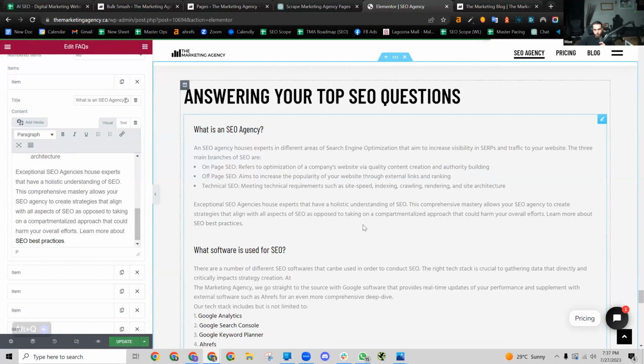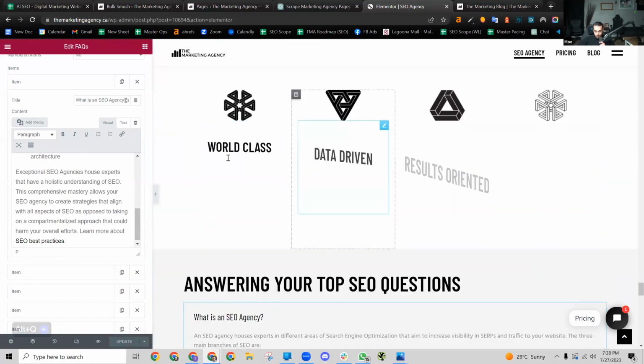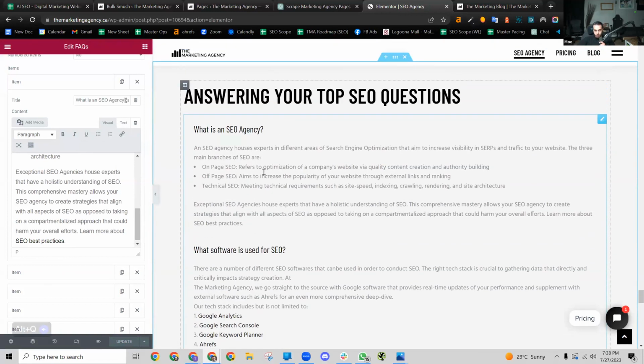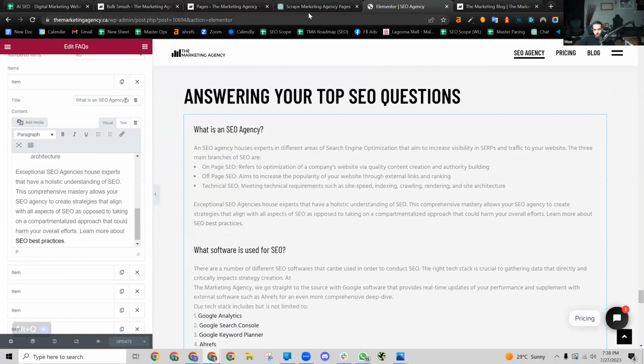Okay. And now what we've done is built a route, a signal from this page to the blog page through the FAQ, knowing that the user is looking for information. They're looking for information around SEO agency. This is providing best practices around SEO. The user clicks on that page.